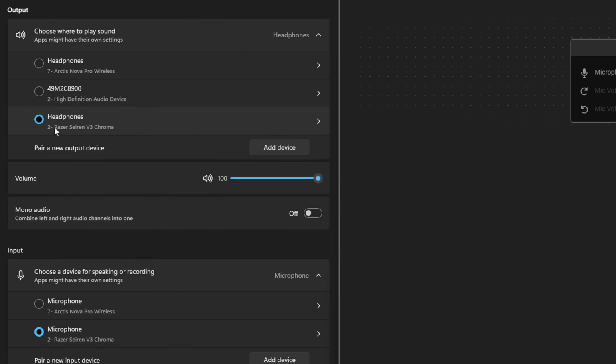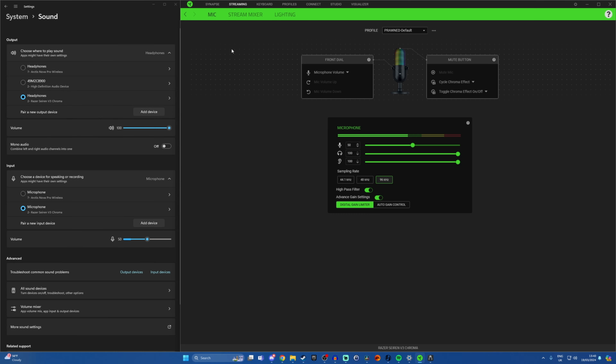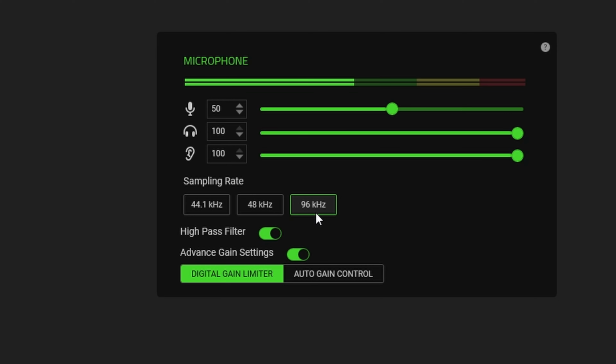Then you will use this, headphones, Razer Seiren V3 Chroma, and your microphone's obviously set to the same down here. The other important thing in Synapse is to set it to 96 kHz sample rate, and that will ensure the best capture quality. And then you'll maybe want to try the advanced gain settings and high pass filter.